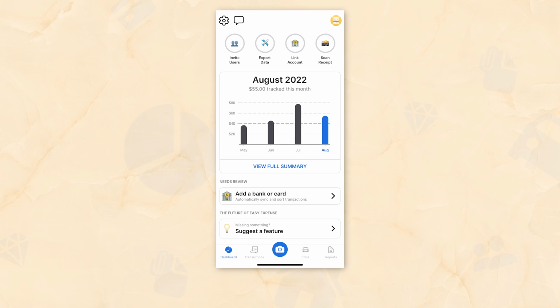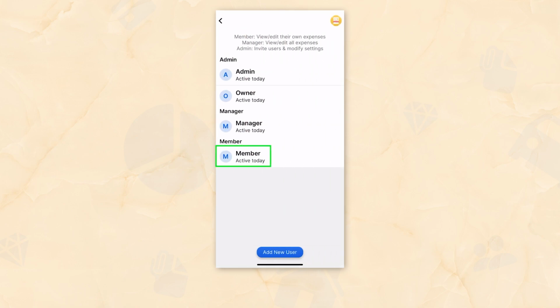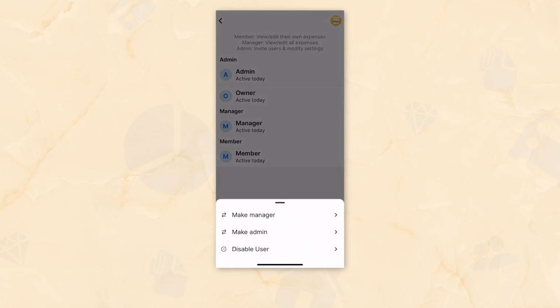Once a user has joined your workspace, you can change their role through the member list. To view the member list, tap Invite Users from the dashboard, then tap the team member to change their role. You can also remove them from your workspace by selecting Disable User.